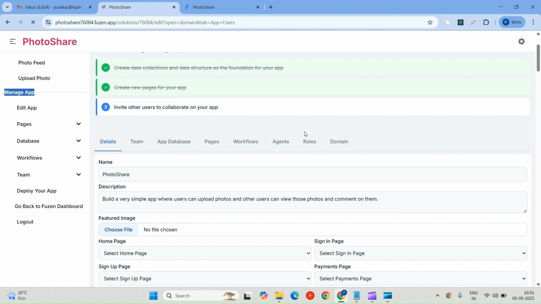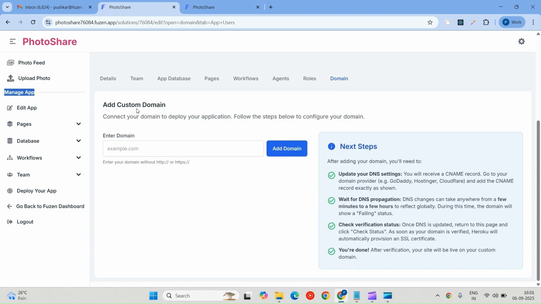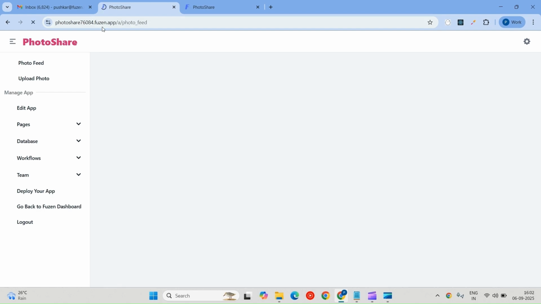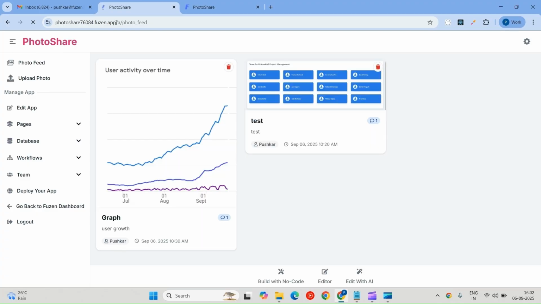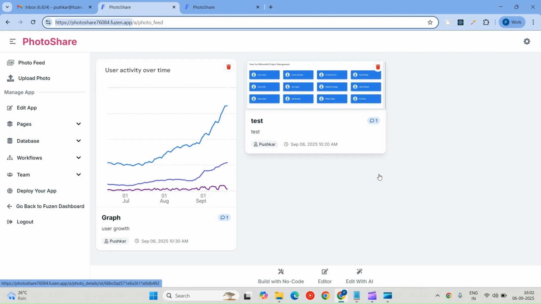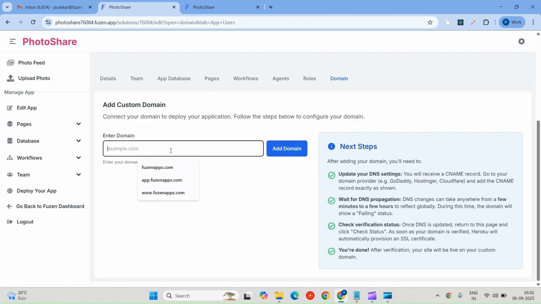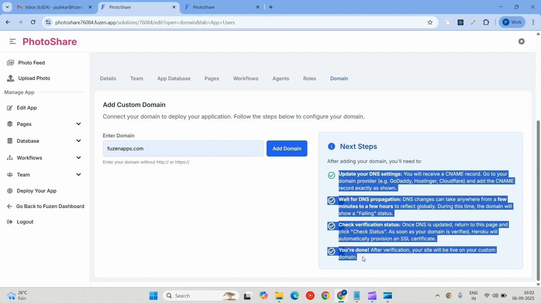So if I go to the domain tab, I can add a custom domain to my app. So instead of displaying the app at photoshare76084.fuzen.app, I can actually put it on fuzenapps.com, which is much cleaner. Right, so I can deploy it on a custom domain. What I need to do is just go to the domain tab, enter the domain that I've purchased, and then go to the domain registrar and update my DNS settings.